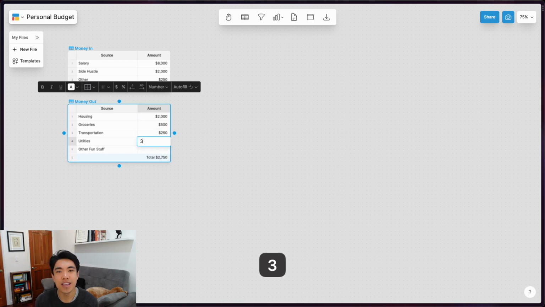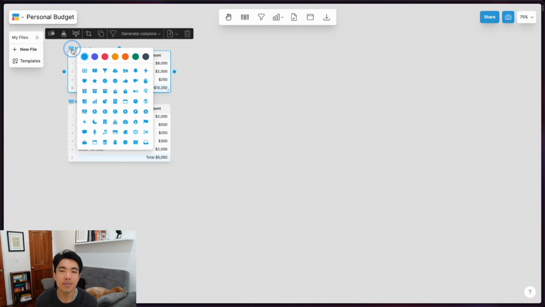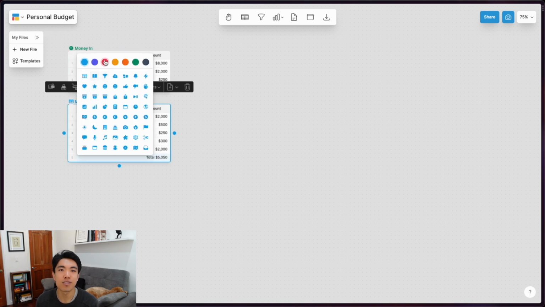One fun thing about Subset is that you can personalize your blocks. So I'll show you how to do that here. If you click the emoji in the top left of every block, you can select the color and the emoji. I'll just select something here that makes sense for both of these blocks. A green happy face for money in and a red sad face for money out.